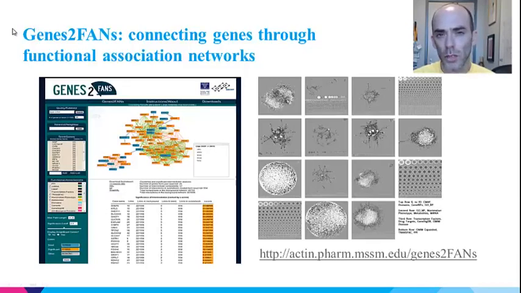Once you have those functional association networks, or those protein-protein interaction networks, you can use those for various types of analysis. You can look at the structure of those networks, and in some of those networks you can really see that there are various clusters that could be potentially interesting from a functional perspective of understanding the global topology of mammalian cells.